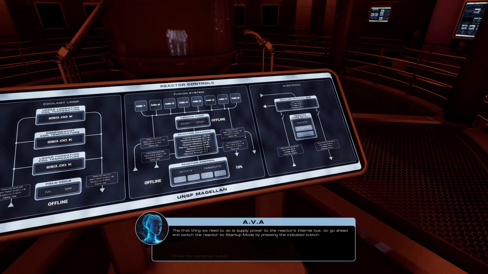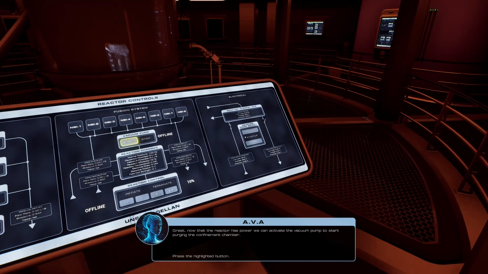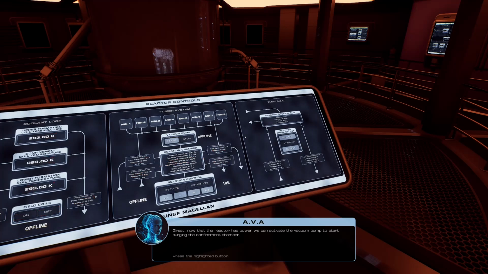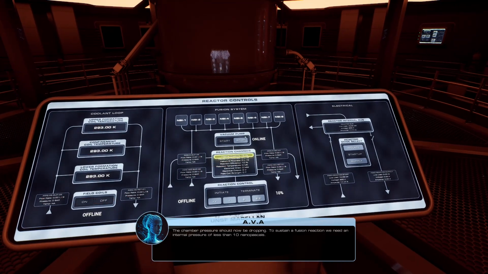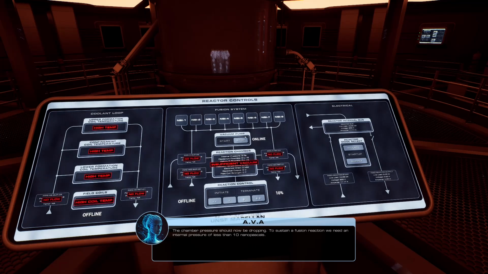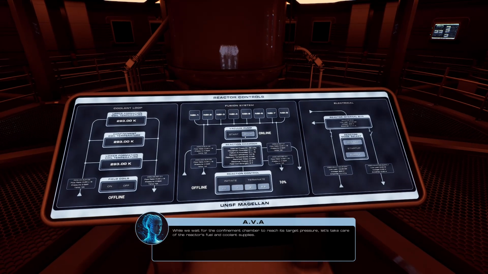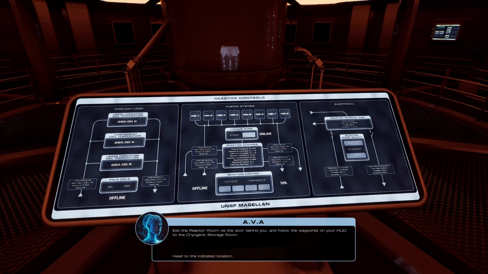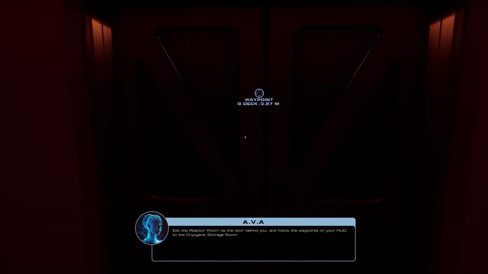The first thing we need to do is supply power to the reactor's internal bus, so go ahead and switch the reactor to startup mode by pressing the indicated button. Great! Now that the reactor has power, we can activate the vacuum pump to start purging the confinement chamber. The chamber pressure should now be dropping. To sustain a fusion reaction, we need an internal pressure of less than 10 nanopascals. While we wait for the confinement chamber to reach its target pressure, let's take care of the reactor's fuel and coolant supplies. Exit the reactor room via the door behind you, and follow the waypoints on your HUD to the cryogenic storage room.